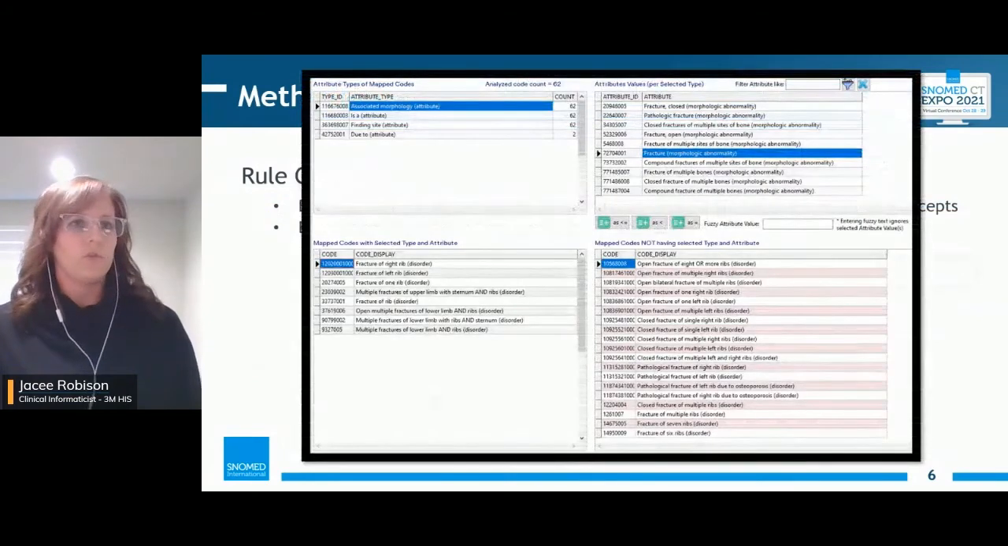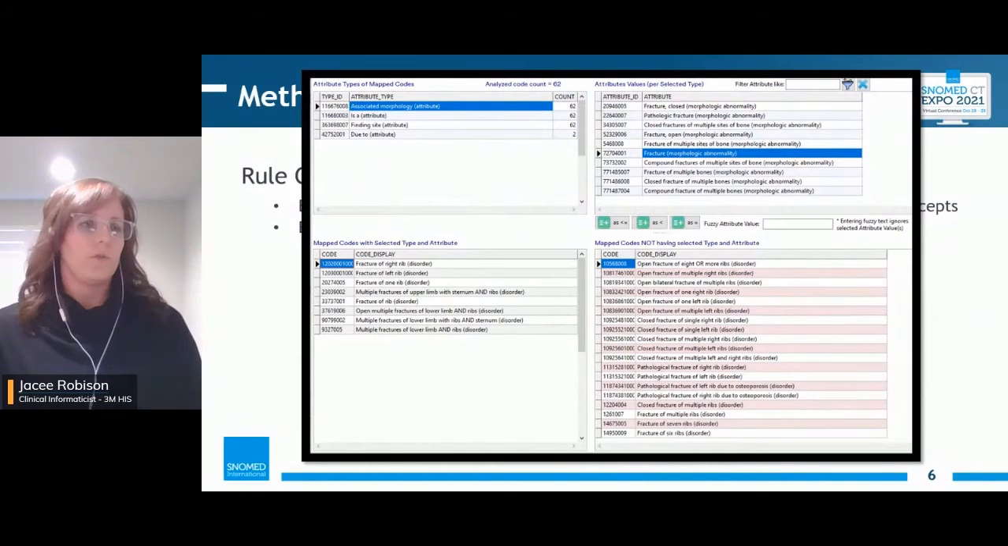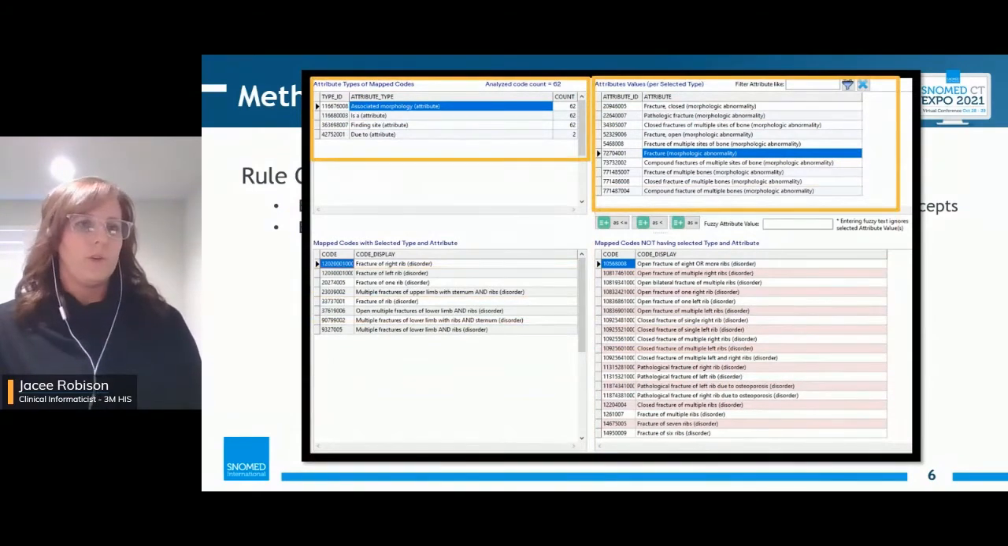Using our custom internal tool, we were able to view all gathered definitional attributes for rib fracture. On the left, you can see the set of attribute types, such as associated morphology, ISA, finding site, and due to. On the right, you can see the set of attribute values, such as fracture, fracture closed, and pathologic fracture, etc.